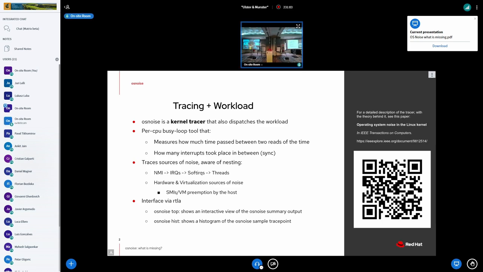So, osnoise is an HPC metric that refers to the noise that applications or the operating system impose on a workload that is supposed to be the only one running, right? And the osnoise tracer is a tracer that tries to measure how much osnoise the workload is suffering from other applications. It can be either in the kernel or any application on that target CPU.